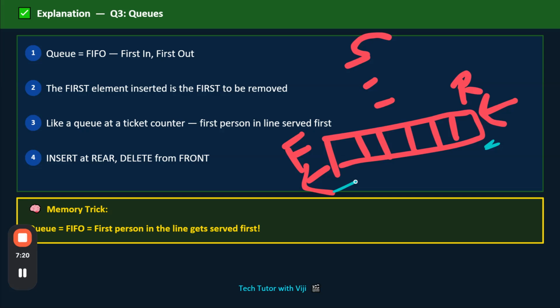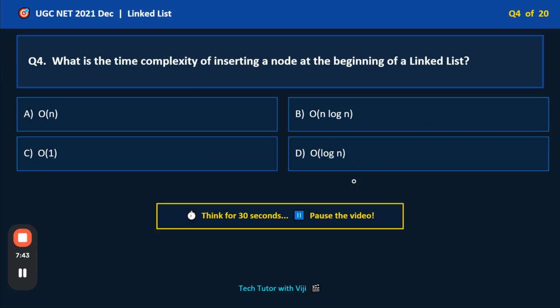Compare with stack: stack is LIFO, queue is FIFO. Remember this difference, it is asked every year. Memory trick: queue is like a queue at a ticket counter. First person in a line gets served first. Great. Question 3 is done. Now let us move on. Question number 4.